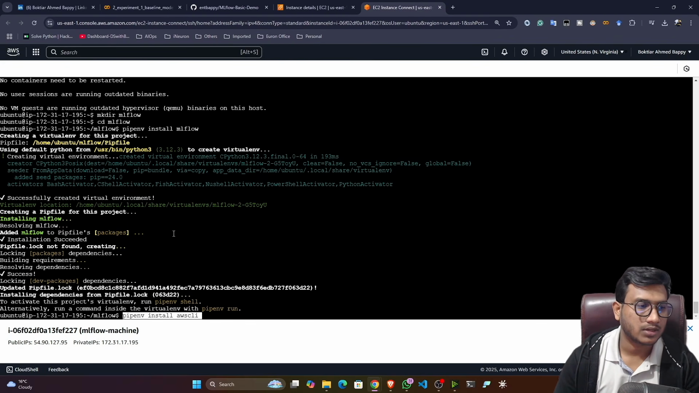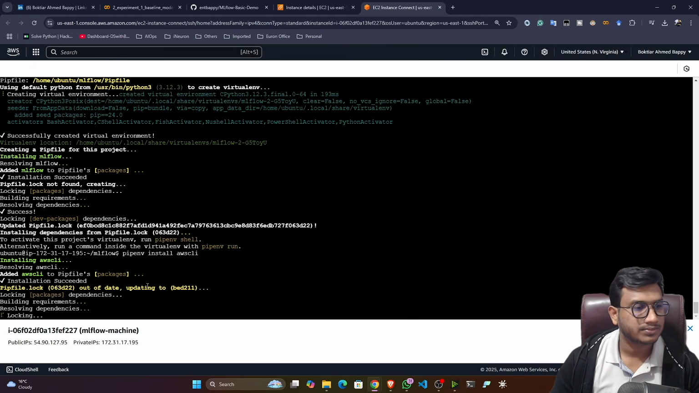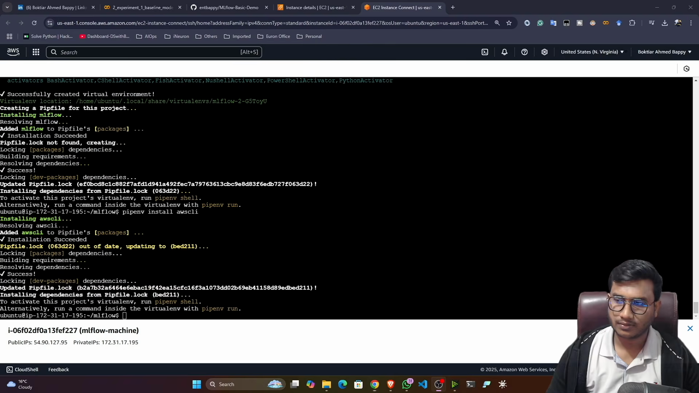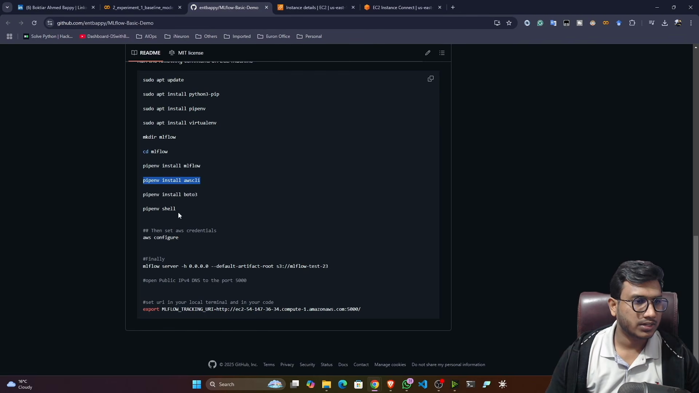So it's completed. Now I'll install the AWS CLI, because I have to access my S3 bucket. Your MLflow will store all the artifacts in S3, so it has to communicate with S3 from the EC2 instance. To make the connection, I need the AWS CLI. There I will add the credentials, the AWS secret key and access key I have downloaded. With the help of that, it will configure. Okay, so let's do it. It is also done.